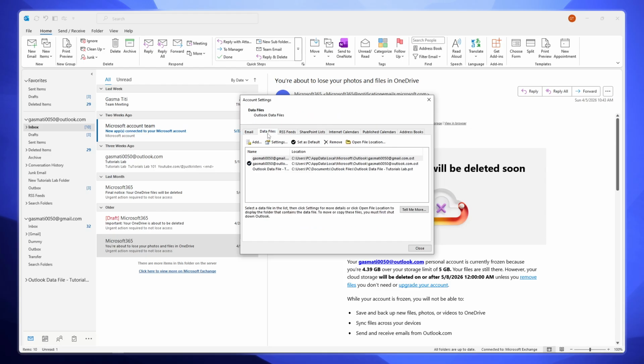In the Account Settings window, navigate to the Data Files tab at the top. Click on it and you'll see a list of all the PST files that are associated with your Outlook app. These are the files that store all your emails, attachments, and other data. This is where the problem lies, as one of these files has reached its maximum size limit and needs to be compressed to free up space.